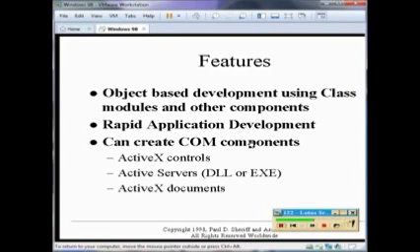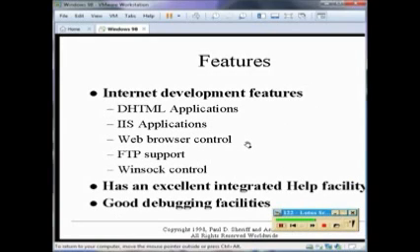Also very prevalent today is a concept called COM, which is Microsoft's new underlying structure for all of their development languages. COM stands for Component Object Model, which means you're going to be using components and objects together to model your application. Now, part of these COM components are ActiveX controls, active servers, either in a DLL or an exe format, ActiveX documents, are some of the COM components.